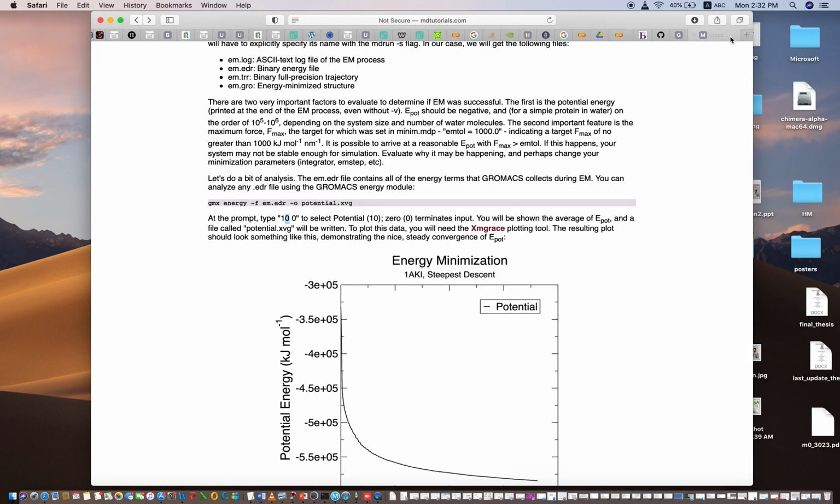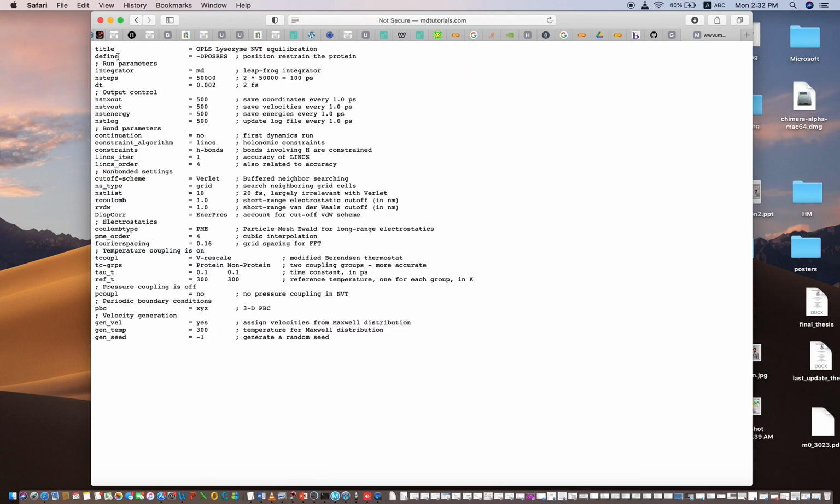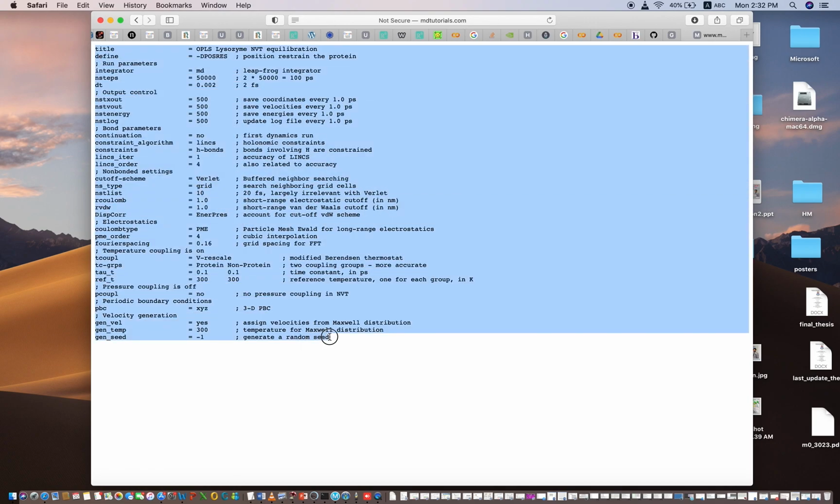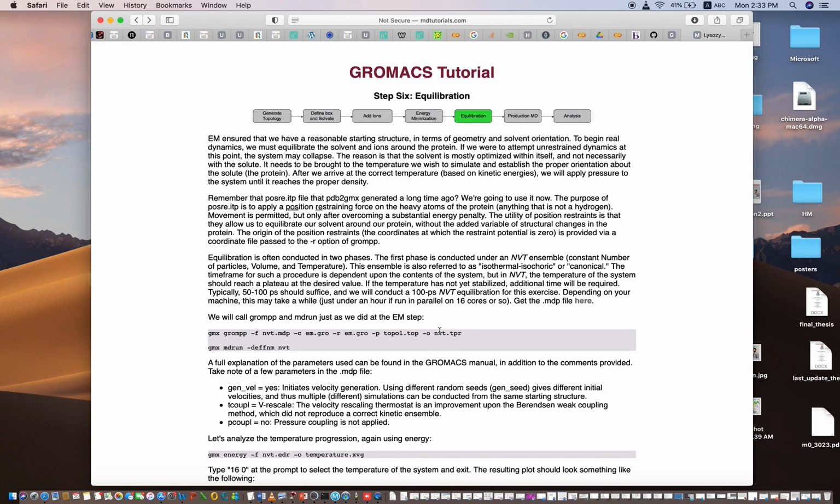Okay, so now we are going for equilibration. For equilibration, first we will use the NVT ensemble, then the NPT ensemble. For NVT, we must have this file, for 50,000 steps, for 100 ps. So you can use this file as well, or you can give this address.